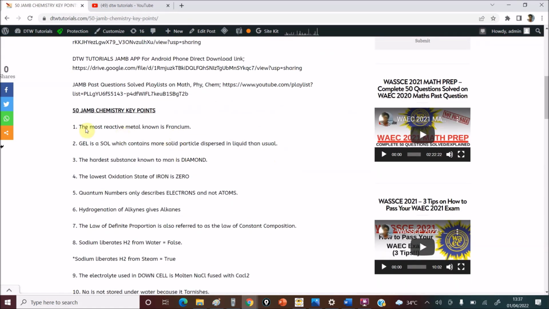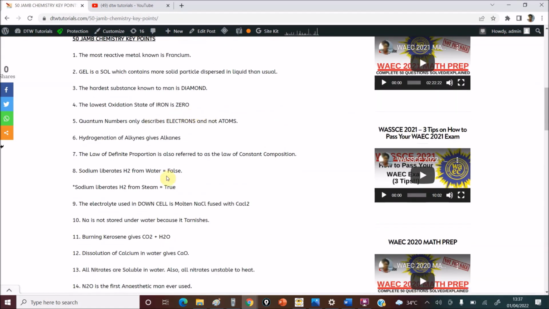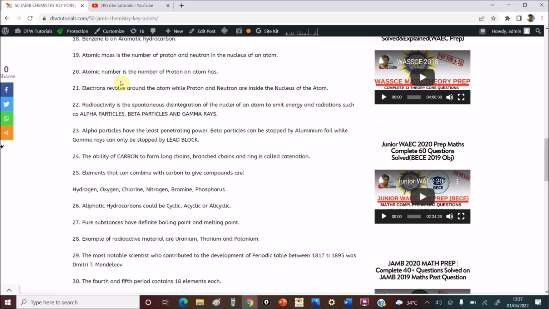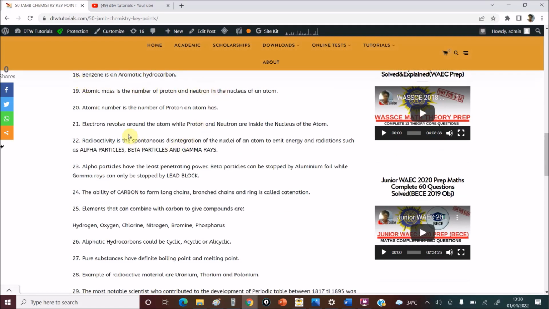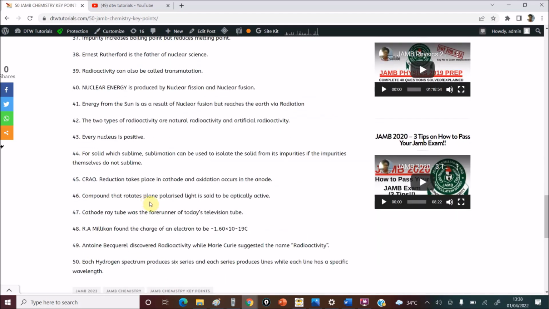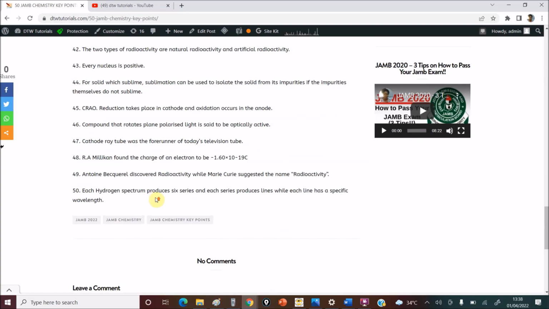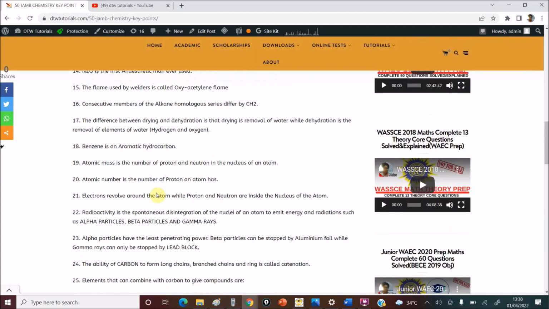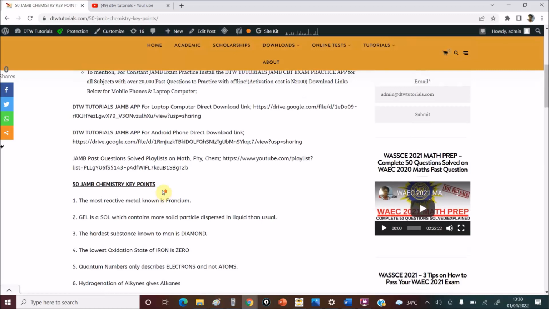But let me quickly go through the 50 JAMB chemistry key points. You can see that we have them here for chemistry: benzene, it's an aromatic hydrocarbon, things you should learn, all those test questions. But before this month, April, we are going to be doing a lot of chemistry calculations, all right? Let me know the topics you need for the calculations that you don't understand in your chemistry, and I will try to do them too. Mention that in the comment section. So these are the 50 key points that would help you in your exam.